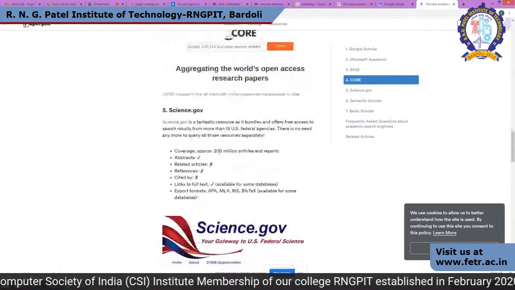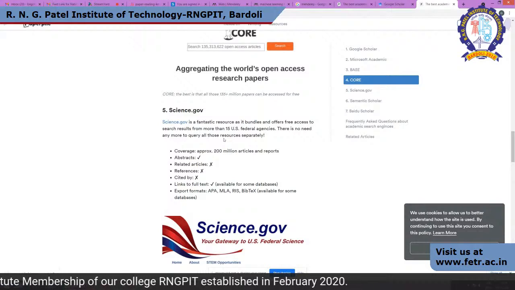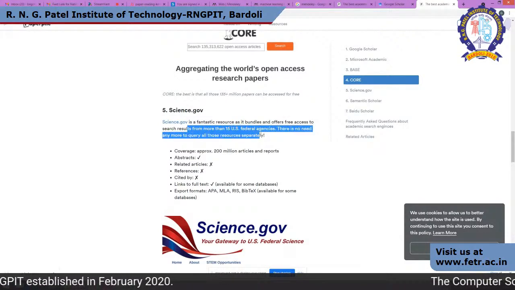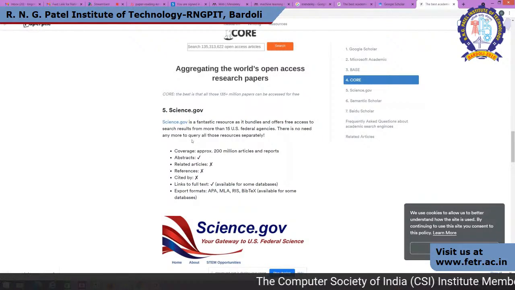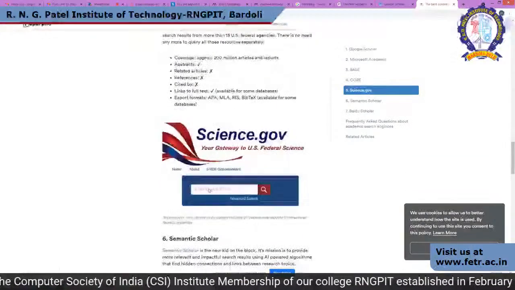And the next is science.gov. It is basically the work of some government agencies. So it is free access for search users from more than 15 such US agencies. There is no need anymore to query all those resources separately. So we can find out related material through this.